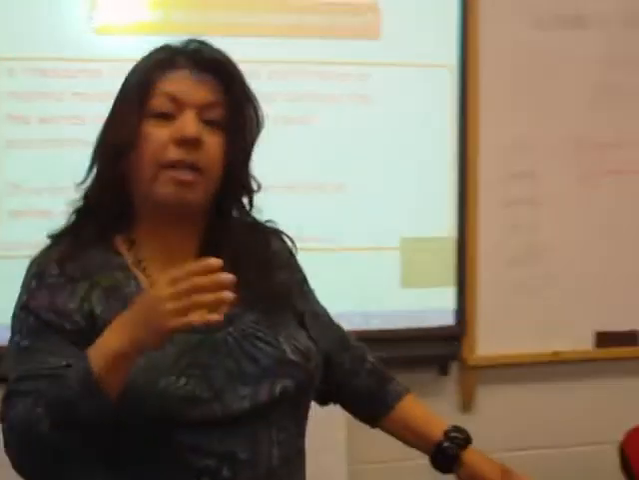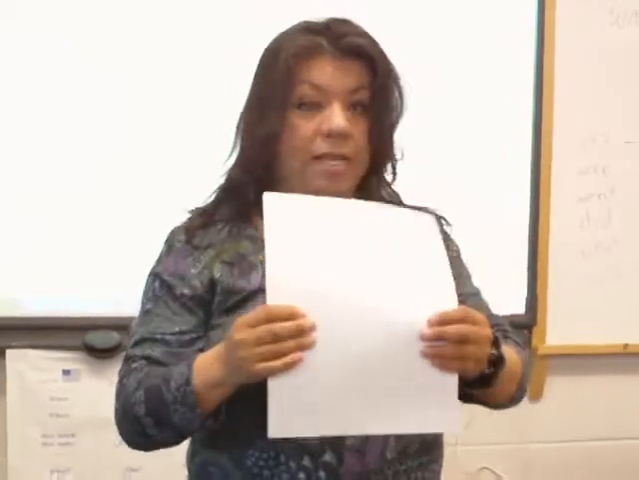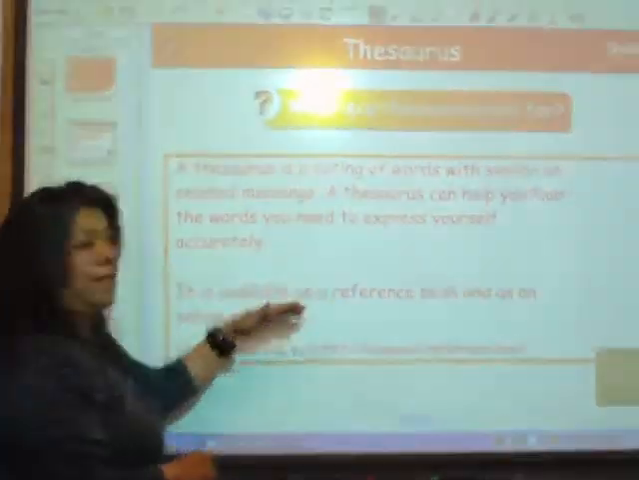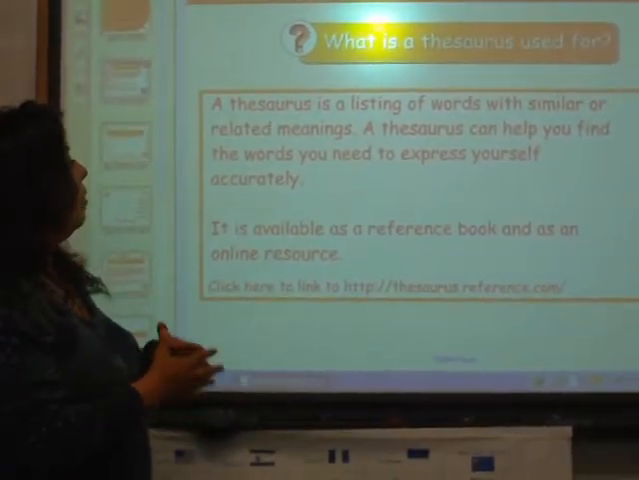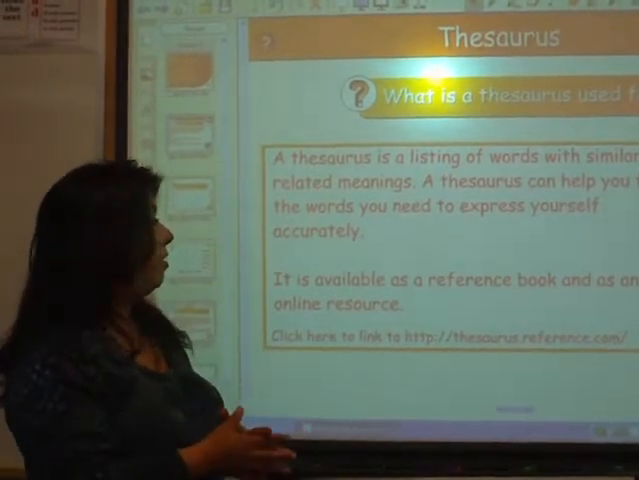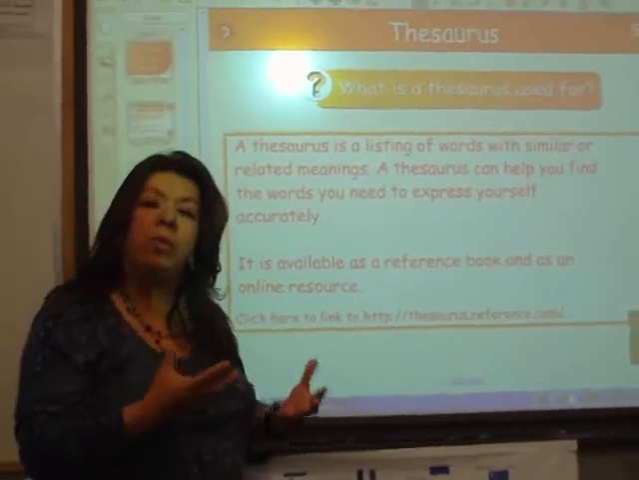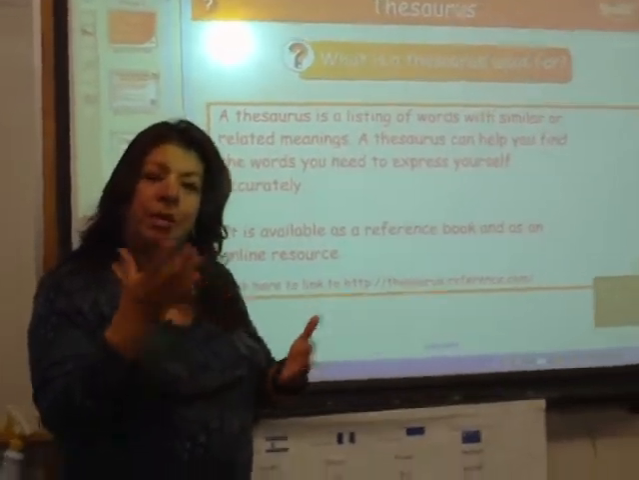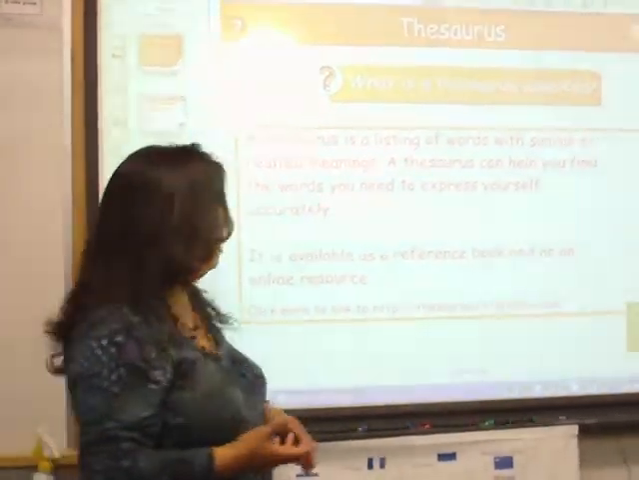Now I always like to let the students know that the materials they'll need for the lesson today are paper, a pencil, and of course a dictionary with a thesaurus. The definition of thesaurus is a listing of words with similar or related meanings. A thesaurus can help you find the words that you need to express yourself accurately. It's a very useful tool, especially when writing and when you don't know exactly what words to use. You have very simple words and you want to make them a little bit more extravagant.